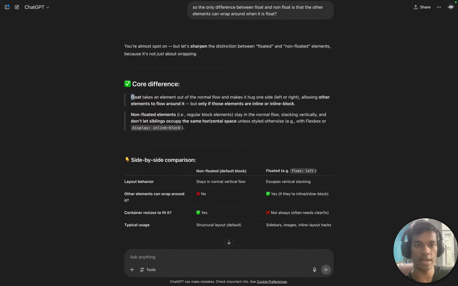Right. Core difference: float takes an element out of the normal flow. Just use that phrase as it would mean something to anyone. And it makes it hug one side, left or right, allowing other elements to wrap around it, but only if those elements are inline or inline-block. What other part could they be? Non-floated elements, that is regular block elements, stay in the normal flow.